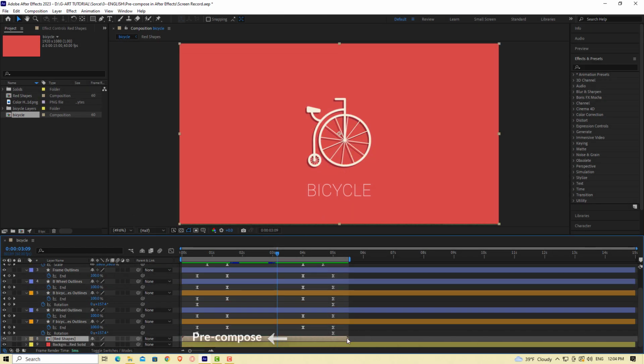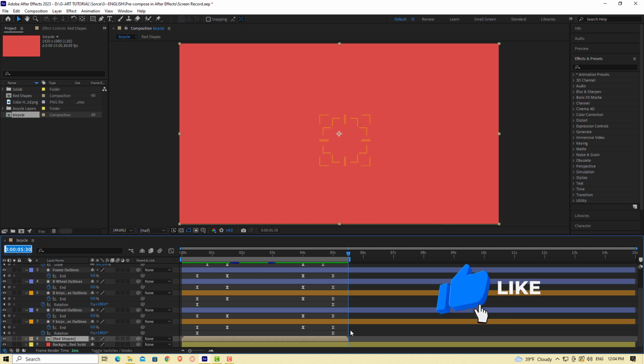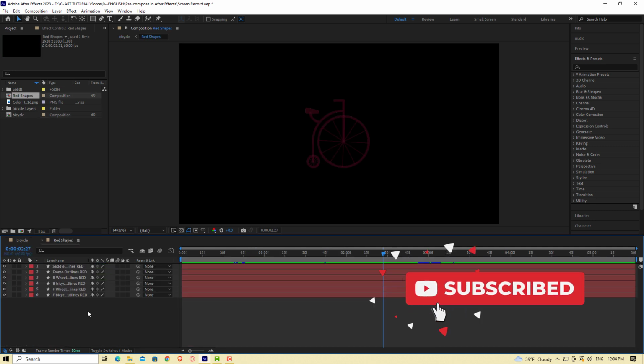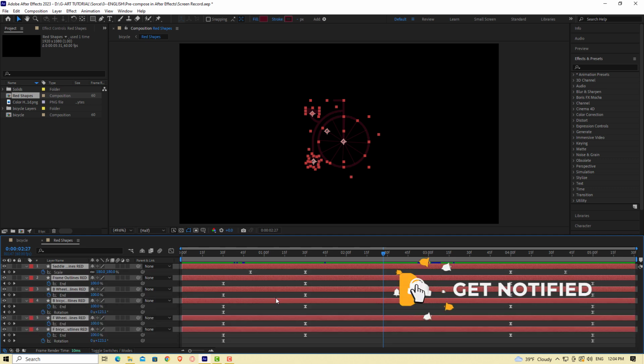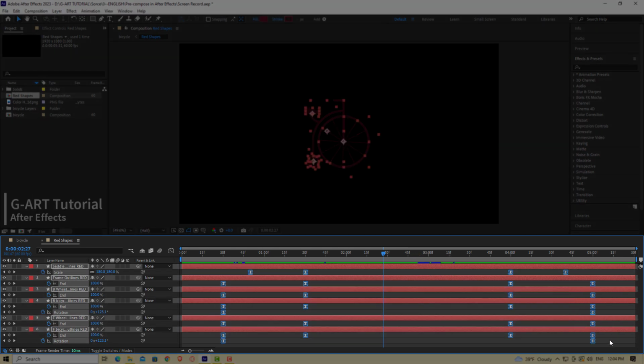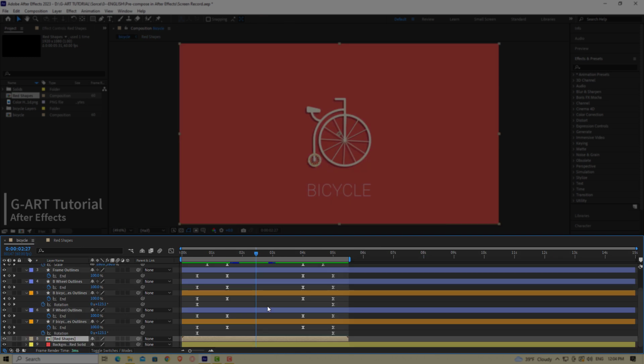So, the pre-compose was created and its duration is proportional to the duration of the layers. I click on it and it opens for me. You can see all of the layers as well as their keyframes are now visible here. Because I chose the Move All Attributes option, all keyframes were moved into the pre-compose.